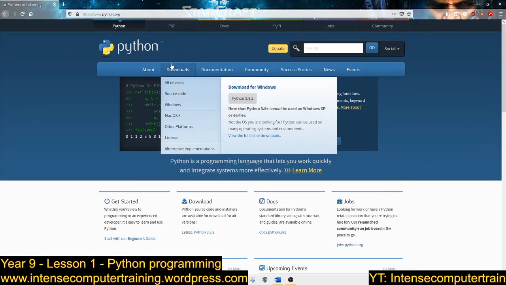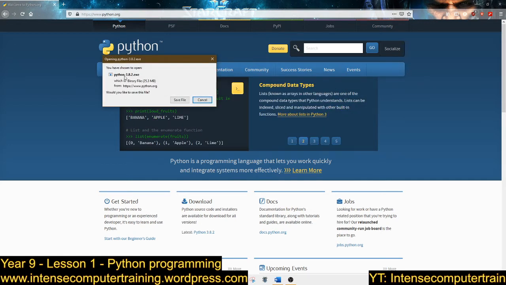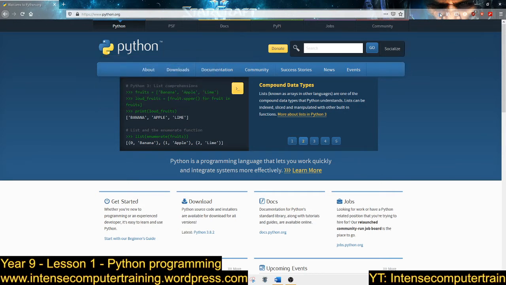Now when you hover over downloads, it's like my website. You want this Python 3.8.2, because I noticed yesterday I was working in 3.3, so I'm going to actually install a new version of Python today and get using it. So I'll click on that, and it says, do you want to save this binary file? And if you click save file, it should go into your downloads folder.